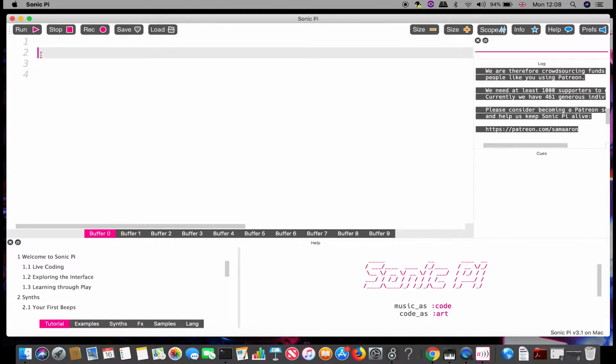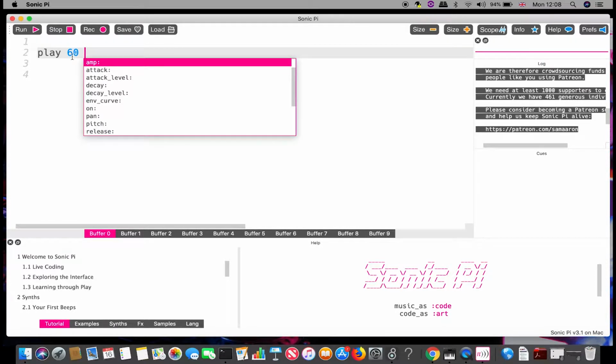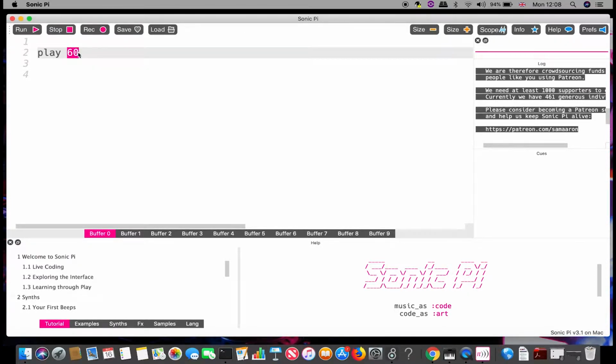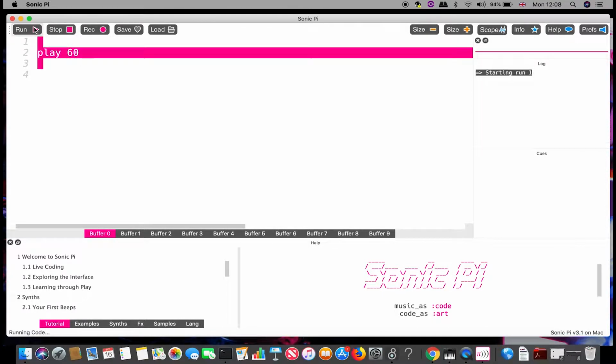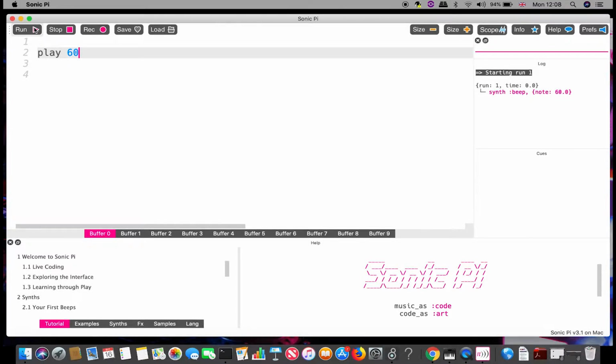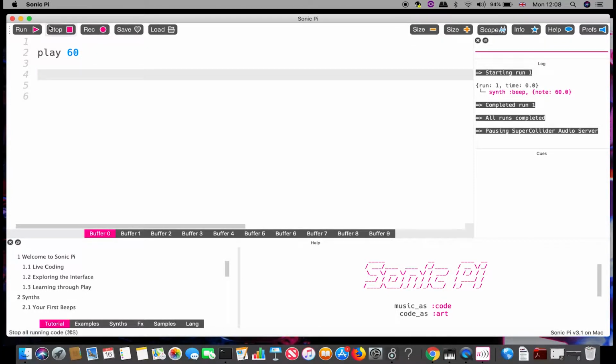What I'm going to tell it to do first is simply to play a MIDI note. Now 60 is the MIDI note number for middle C. So if I then run this code, it will play a single note of middle C. Okay, so we saw that happen and we heard it happen. And now it's stopped, and it's ready for us to play it again.